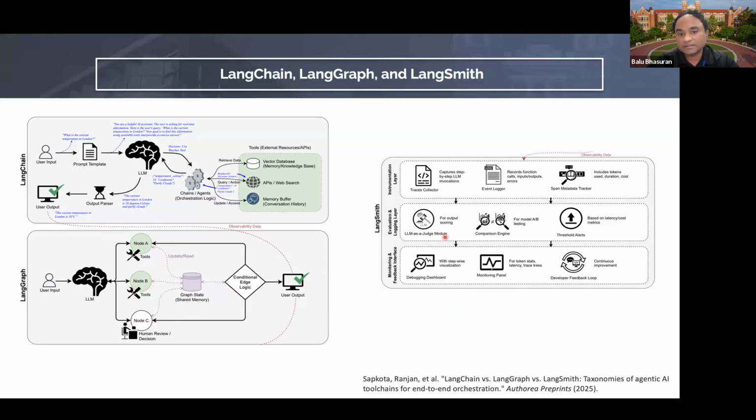And finally, there is another thing we are not covering here due to time constraints, which is LangSmith. This is more of an engineering aspect.